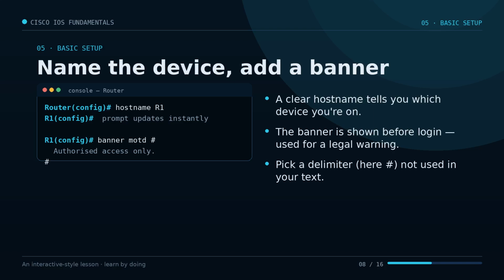From global config, the hostname command gives the device a meaningful name. Here, R1, and notice the prompt updates the instant you press enter. Next, a login banner. The banner MOTD command sets a message shown before anyone logs in, commonly an authorized use warning. You pick a delimiting character, here the hash symbol, to mark where your message starts and ends, so choose one that doesn't appear in the text itself.